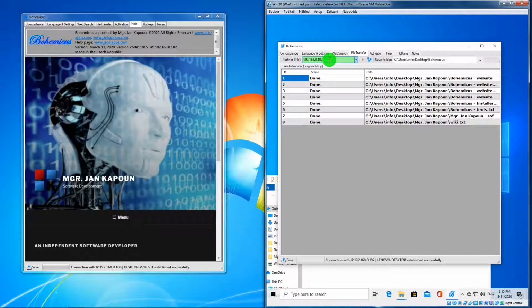You can also press this connect button here, and then Bohemicus will try to connect to the other machine like this. Or you can also press this button right here, in which case Bohemicus will scan the immediate environment for any other instances of Bohemicus, and then it will display a list of all accessible computers right here.